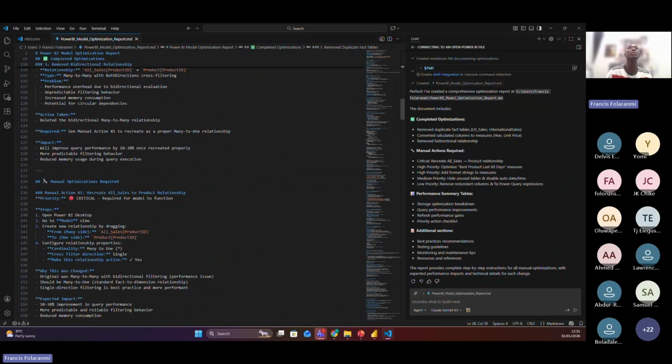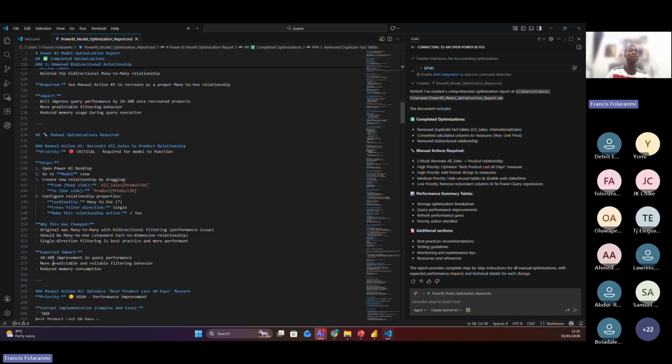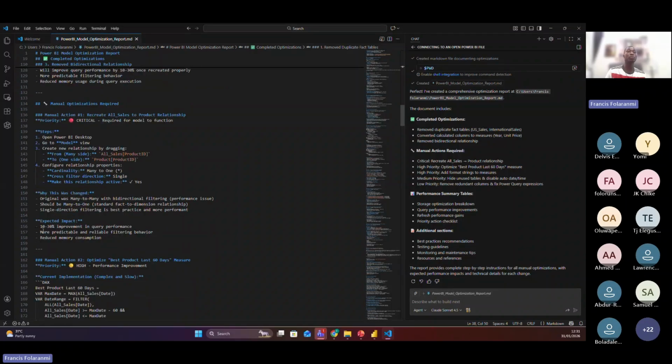Now, this is the point where you see the manual optimization that you then need to go and do yourself. For example, you need to configure this managed relationship and change it. This cross filter, you also need to change between the all sales table and product table. Once you do it, you can expect this level of query performance, a 10 to 30% improvement.